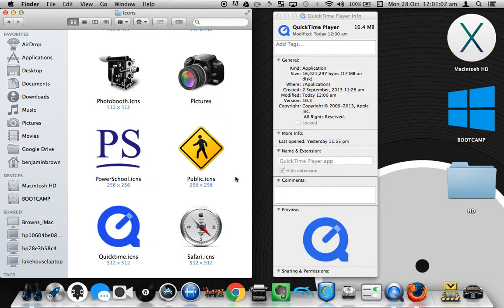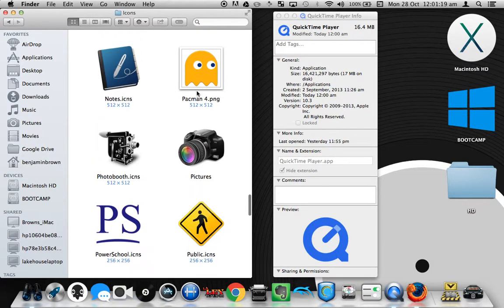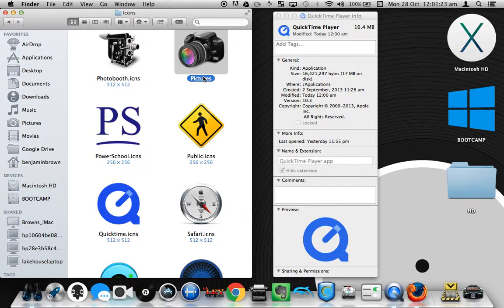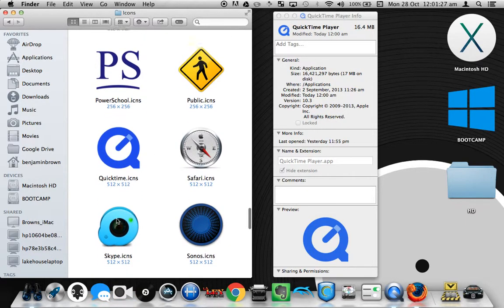If it doesn't change it, or it shows up like a little generic PNG file type icon, that means you need to convert it into an ICNS file, which I will show you how to do in a minute. You cannot copy and paste, only drag and drop works, so that's also really important to note. ICNS files don't need to have an ICNS extension, so right here Pictures is actually an ICNS file, yet it doesn't have an ICNS extension like the rest of them.